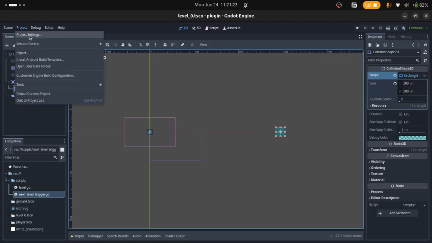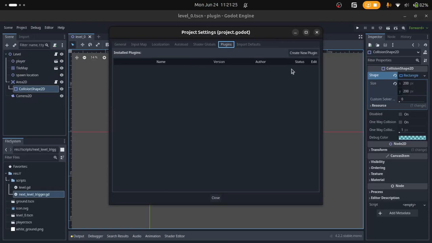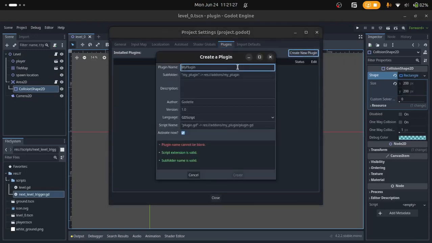So how do we make this, you ask? By creating what's called a plugin. If you don't know how to make a plugin, you come up to project settings, then you go to plugins, create a new plugin, and then you can fill in the fields with whatever you want to fill them in with, and then you just click create.